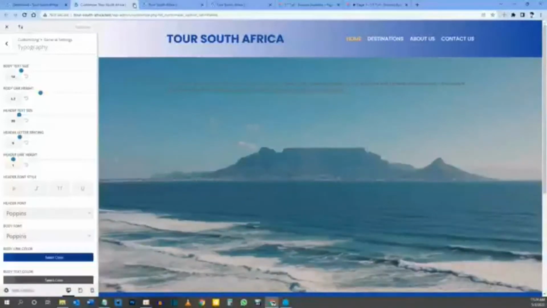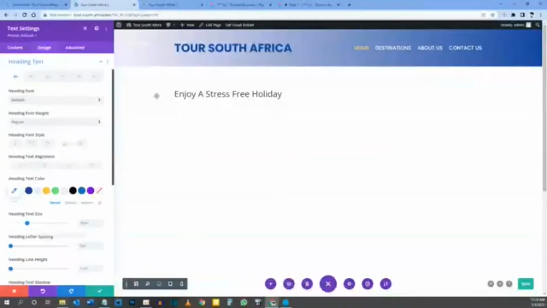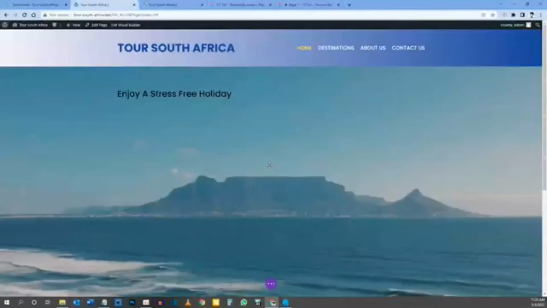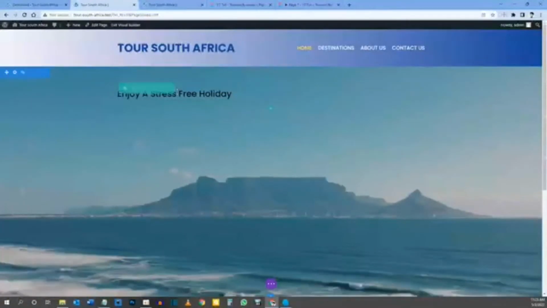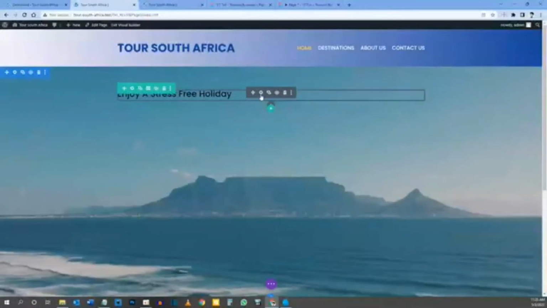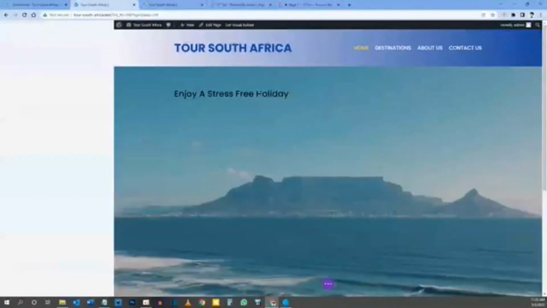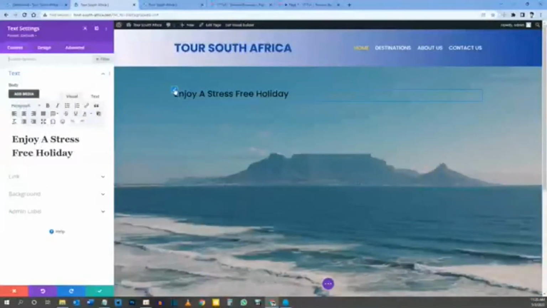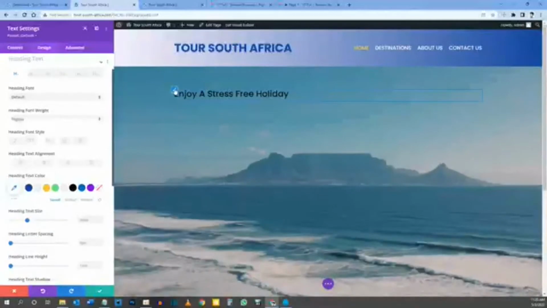And then we can close this. Let's go back to the Visual Builder. I'm just going to make sure I save this and I'm going to refresh this quickly. And you'll see the text has now changed. So let's click on the settings again. Let's click on this edit icon.